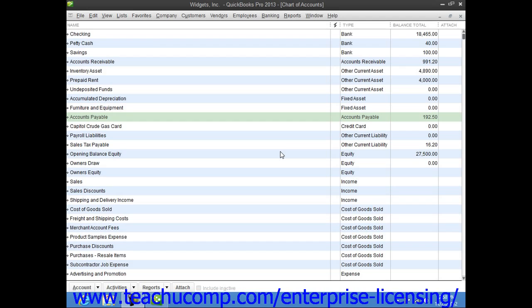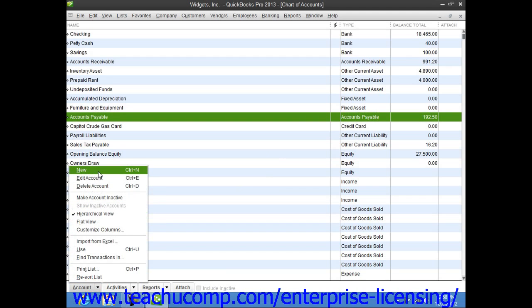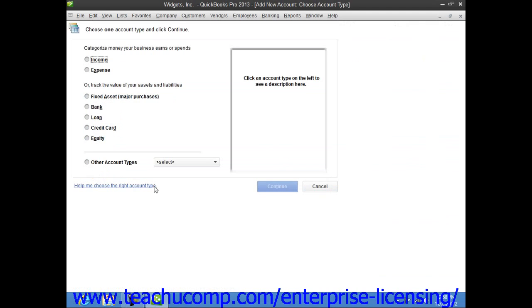In order to do this, you need to create a primary fixed asset account for each asset, and then create two sub-accounts under each primary fixed asset account, one for the original cost and one for the accumulated depreciation. First, create a new primary fixed asset account within the chart of accounts list.